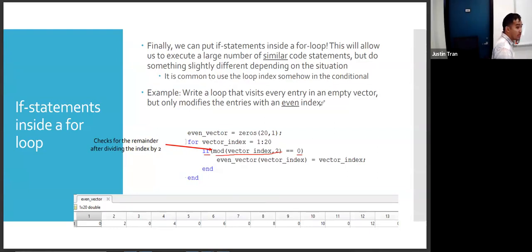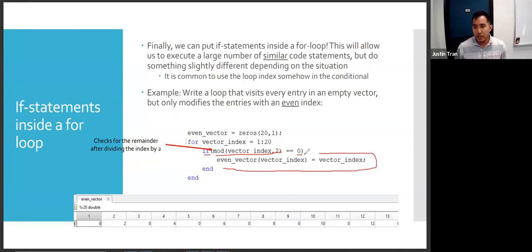Right. And so if that statement is true, and the division of our index by 2 gives us no remainder, okay, so remainder 0, then we can go in and change the result. And so if that's true, then we set the value of that vector equal to some value here. Okay. If not, then we ignore it.